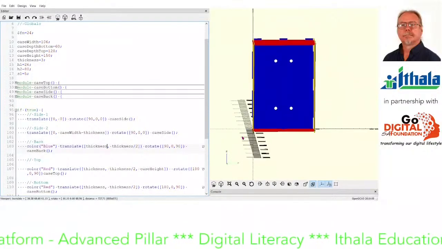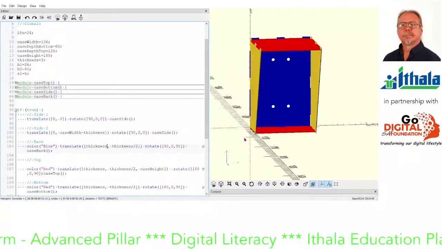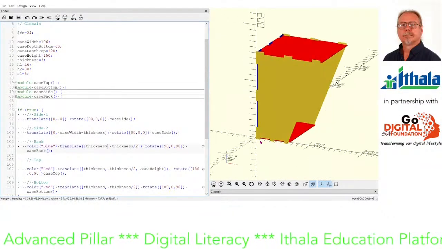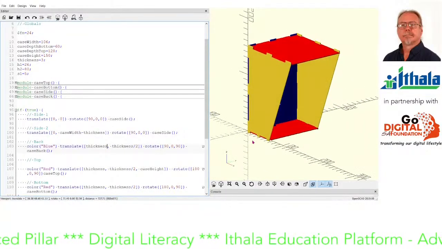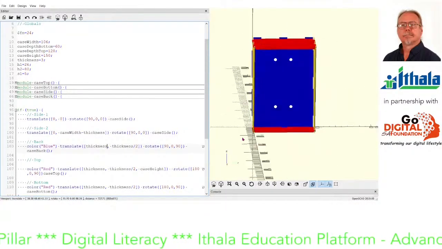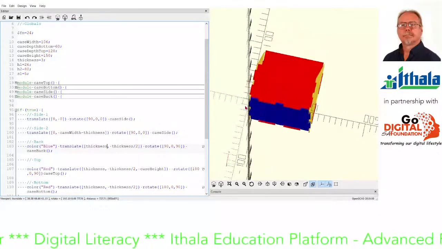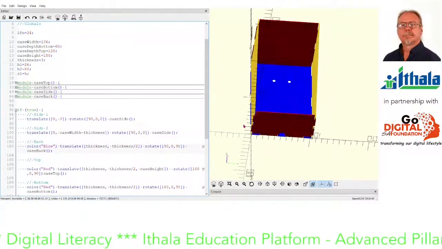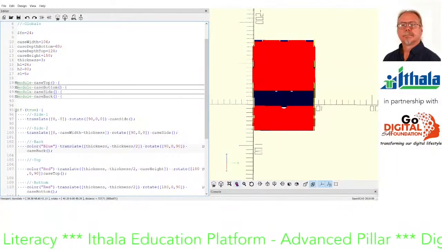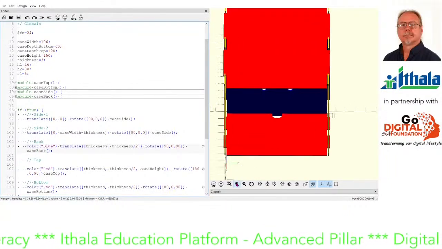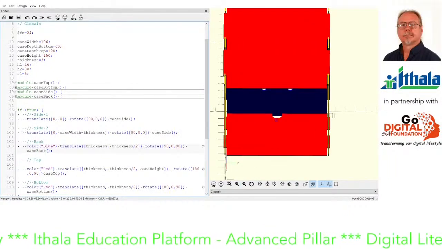The back has holes in it so that we can mount it. And then there's tabs along all the edges so that the parts can fit together. There's also a hole in the bottom for a wire to go through. You can see the hole there.